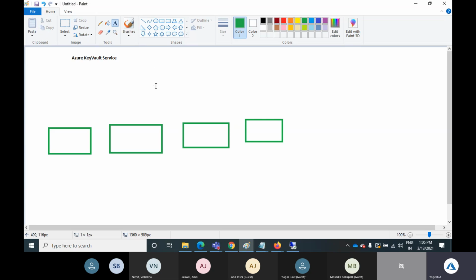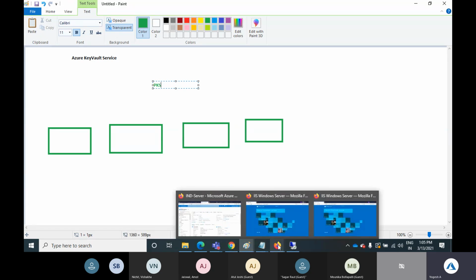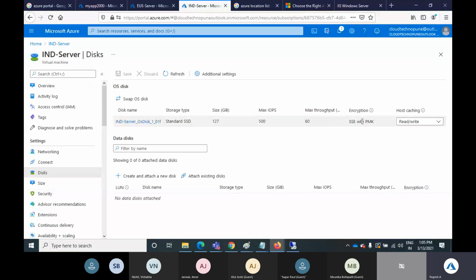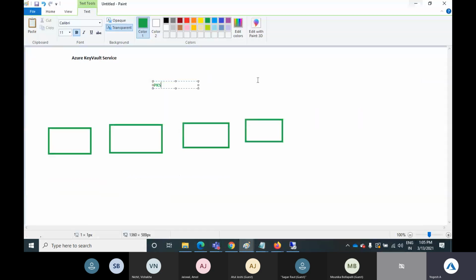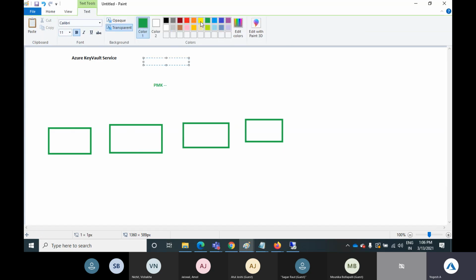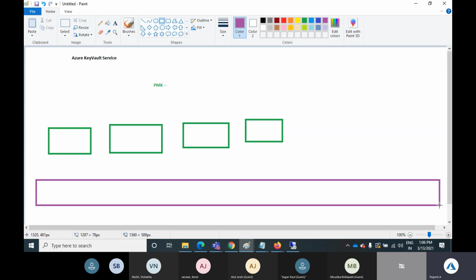Okay, so let's go into the virtual machine and let me demonstrate first. Go to the VM, go to the disk option. What is the encryption level you are using? PMK. Actually, this is the PMK. PMK stands for Platform Managed Key. So we'll understand what a Platform Managed Key is. When you deploy the virtual machine, your virtual machine is getting deployed on one of the physical boxes, right? So this is the physical box I'm talking about.